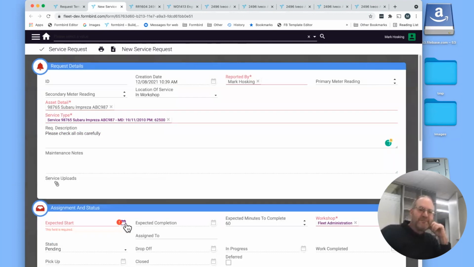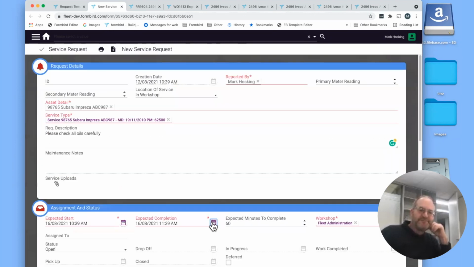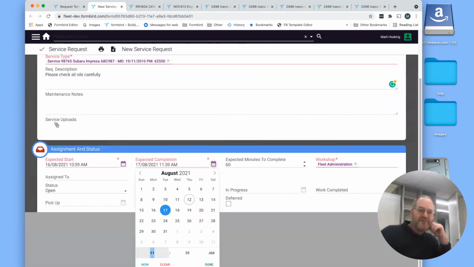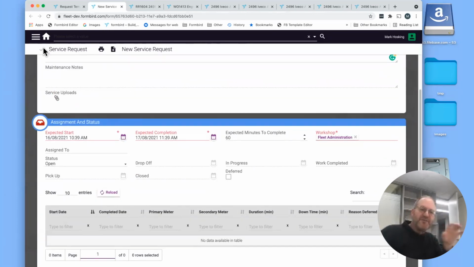Because I'm in there, I've got to say when I'm going to start it. Again, I'll start it Monday. It's going to be a busy day. Hope to get it done by Tuesday. I can again assign it. So very similar construct. It'll default to the workshop.